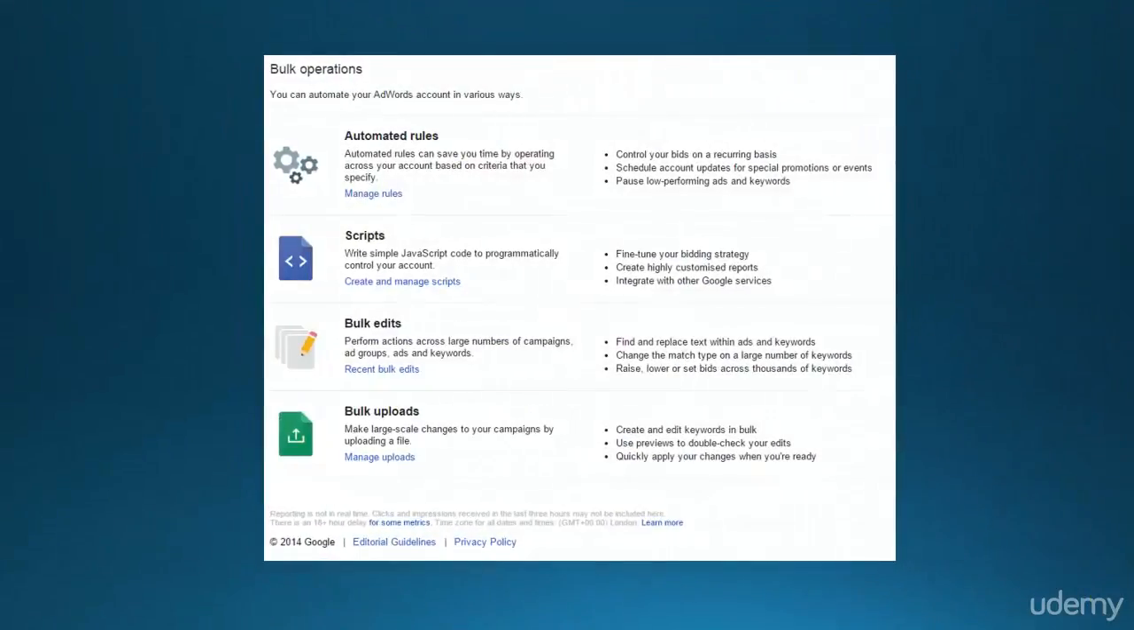The next link down is the bulk operations. Unless you're using AdWords for a very large and/or complex project, you probably won't use this tab too much. However, it's a place to come if you want to automate functions within the account, such as reporting.